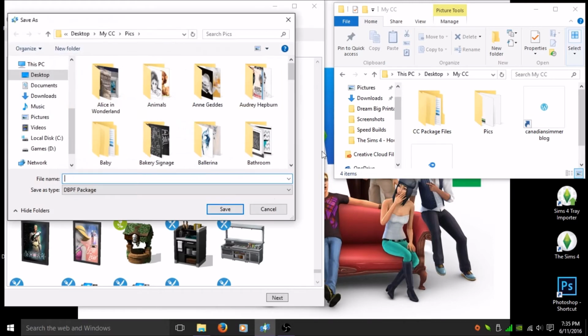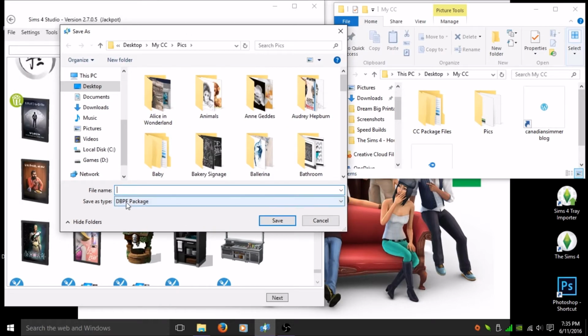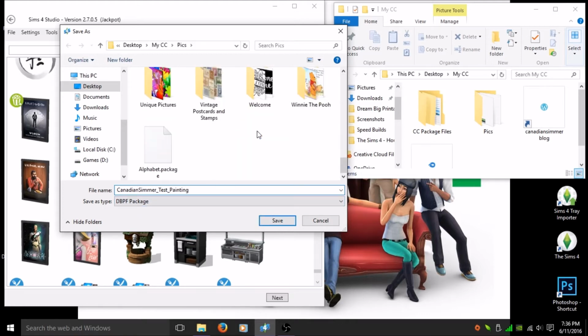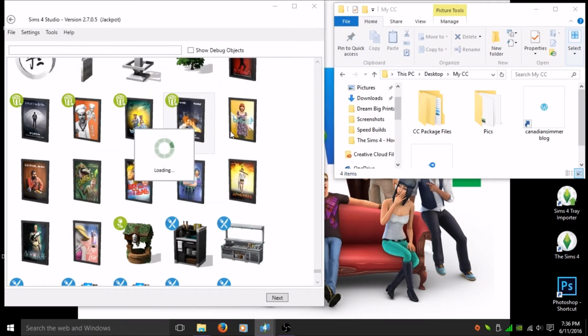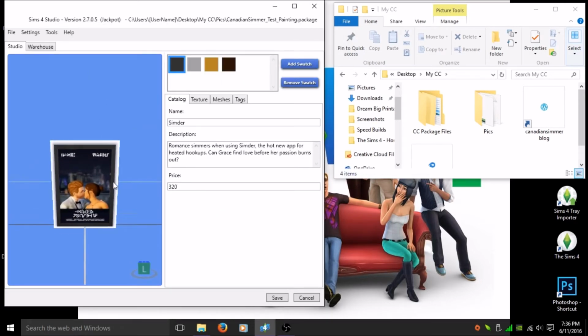And then another screen's going to pop up, and it's going to ask you to save your file. So you want to save it. Don't change this package file. Well, it's the only option there is. So what I do is name it Canadian Simmer underscore, and I'm just going to call this a test painting, just for tutorial purposes. So that's all you're going to have to do, is just name your painting, whatever you want to name it. And I'm going to save it in my CC file just down here. So I'm going to save that, and then this is going to pop up.